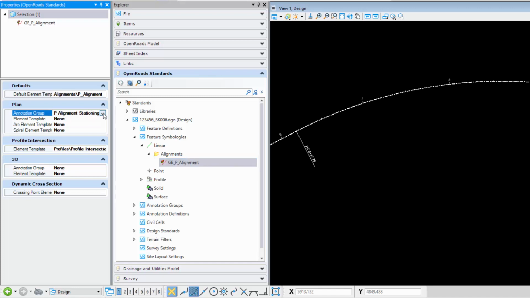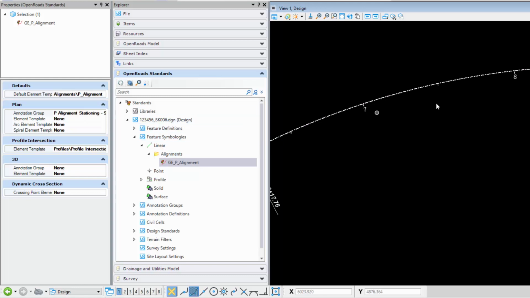So if I click in that field, I've got a drop-down arrow, and I've got some options here under our annotation for alignments. So for P alignments, and then there's some for X existing alignments. There's some new options we've added to force all the annotations to the left, force them all to the right, or just put the stations on the right. So I'm going to start with that one just by selecting it from the list, and it'll go out and redraw my annotation. So as that's redrawing, what's happening here is for this particular feature definition, it's now using a new annotation group that puts the stations on the right.